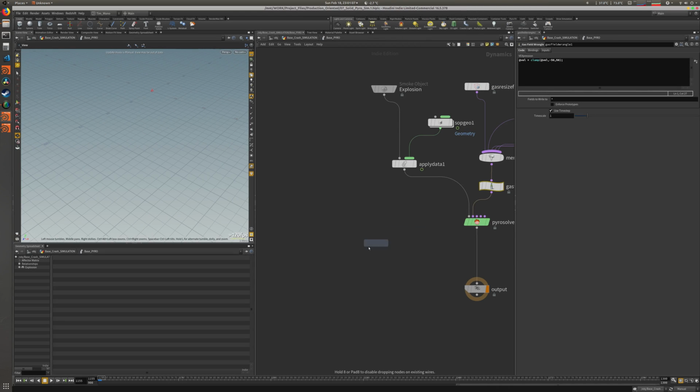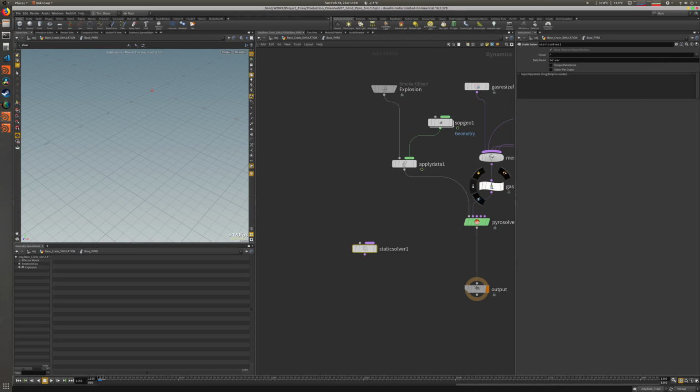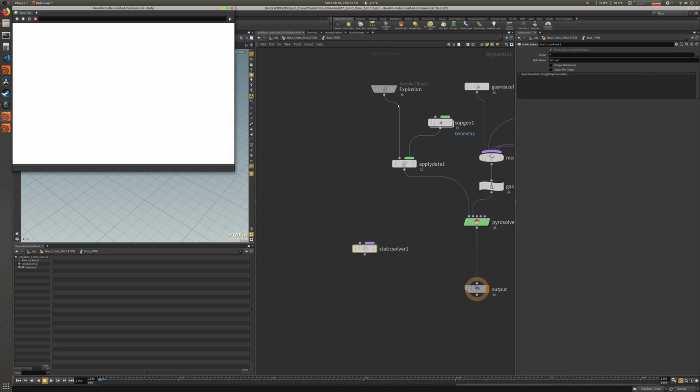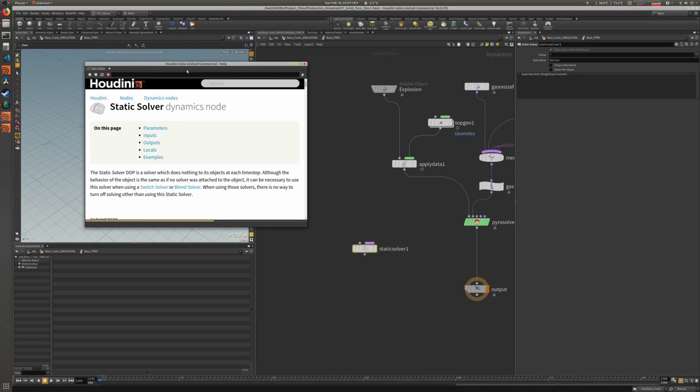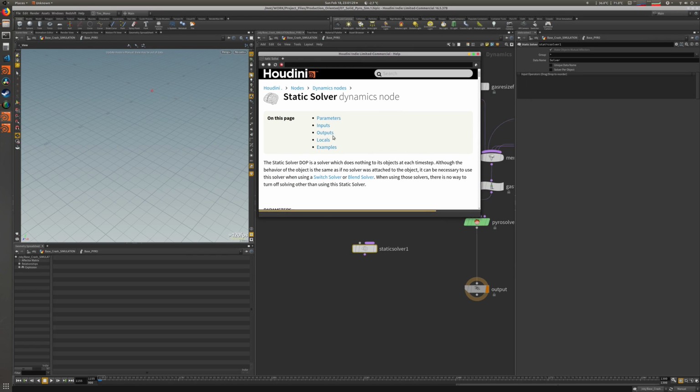Okay, and back in the DOP network, static solver. If you haven't already heard about it, there's a myth about the static solver that I think is yet to be answered. So if you go to the help of the static solver, you're gonna read something like this. The static solver DOP is a solver which does nothing to its object at each time step. Although the behavior of the object is the same as if no solver was attached to the object, it can be next to the solver using switch solver or that.